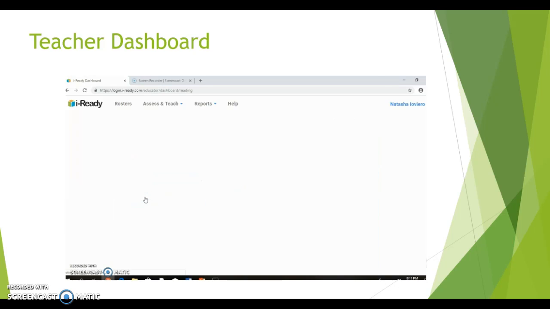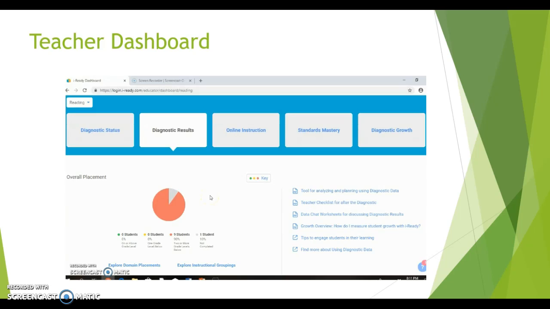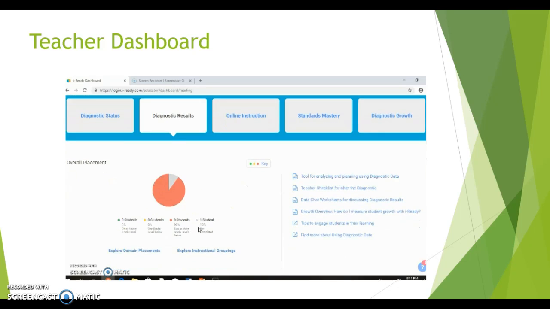It's going to take them first to the iReady dashboard and show the diagnostic results. Here you can see through the pie chart that there are different areas. Green is students on grade level, yellow is 1 grade level below, red is 2 or more grade levels below, and gray is students who have not completed the diagnostic. I teach a special education class in which all the students are 2 or more grade levels below.